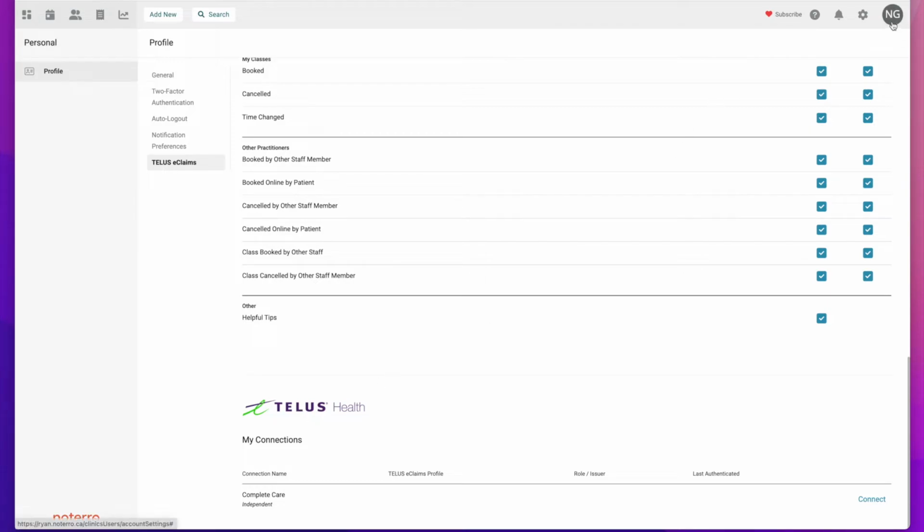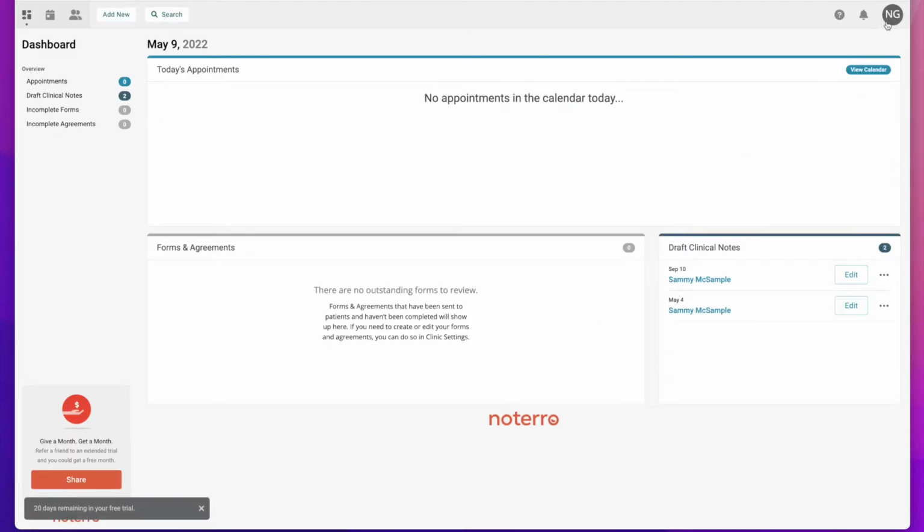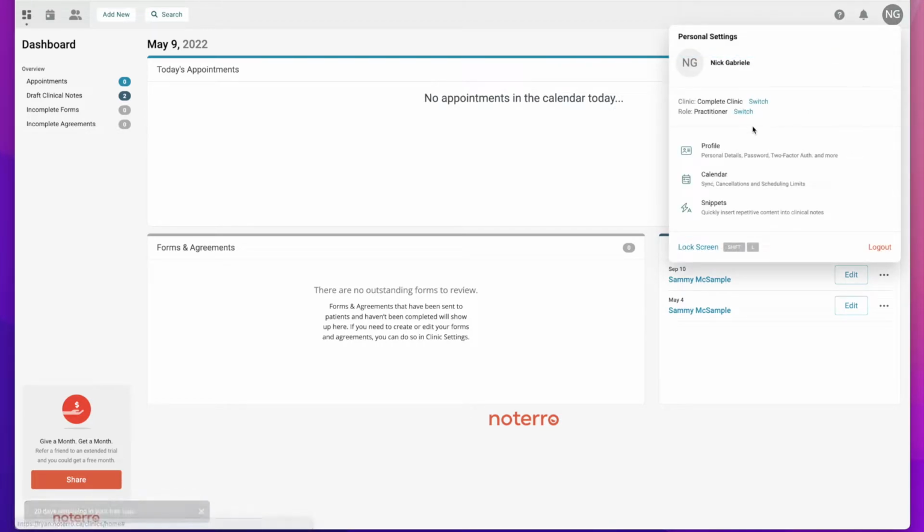Next, we will toggle. We'll switch from the admin and go to the practitioner. There's a few additional sections in the practitioner account. Again, I'll click on my initials, and the profile details are very similar to what we looked at in the admin. So let's take a look at the calendar.